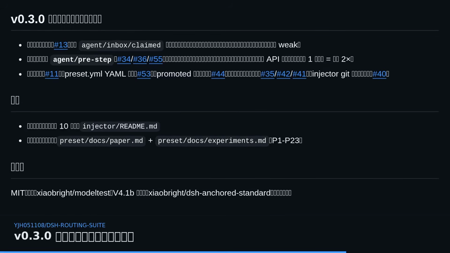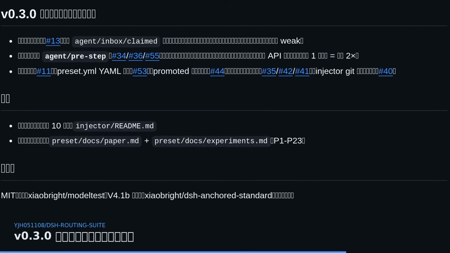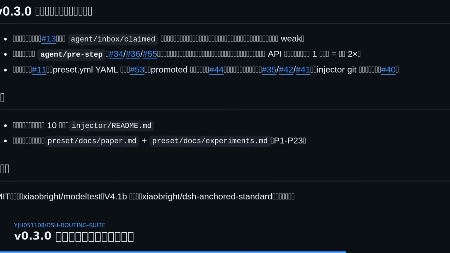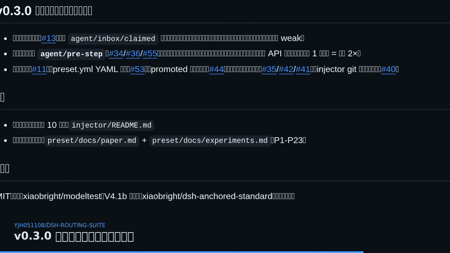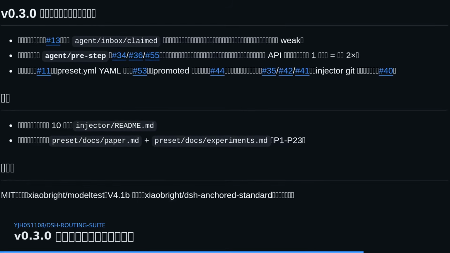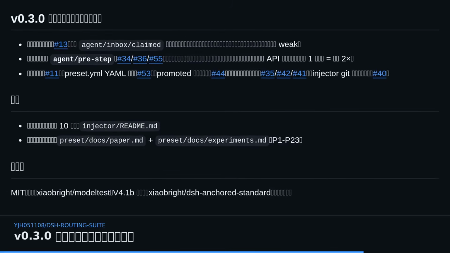The latest version includes fixes for the initial routing to ensure it works as expected, and it routes guidance through the pre-step hook, which reduces the number of API calls. These changes improve performance and reduce costs. What are the main components of the dsh-routing-suite?